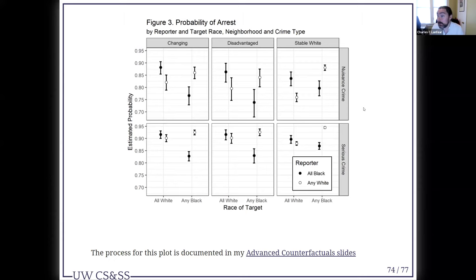This is actually like theme black and white, I think, or theme minimal here. I haven't messed with anything. These are just normal dot plots with some error bars behind them. It's faceted. This is a facet grid where I have the crime type on one side, the neighborhood type up here. This is grouped on the race of reporter and the race of the target. This is a multi-way interaction plot. You can make proper ones. If you want to know how I generated the data for this, I actually have documentation for how to do advanced counterfactuals in an easier way than Chris Adolph teaches in MLE, if you're interested. Anyway, so I'm going to plot like that.